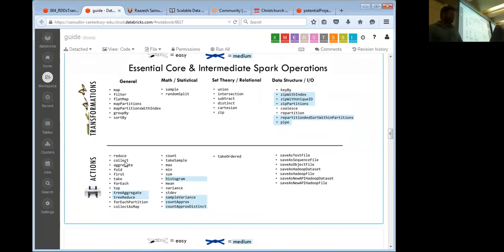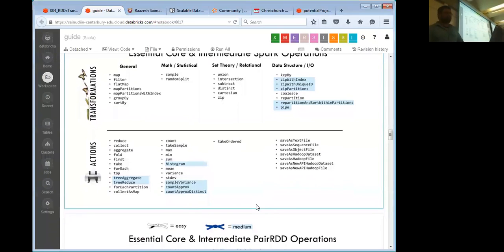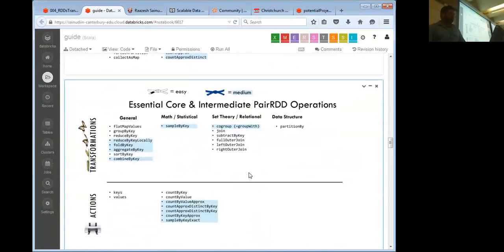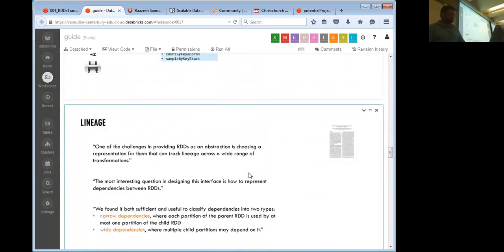We will be doing take today, and pretty much that's it, and count. So there are more complex ones called tree aggregate, tree reduce, and histogram, and so on. And of course, you can take actions like save as text file. So if you have something, you can save it to a text file. We'll see that down the road, not today. And here's more operations.